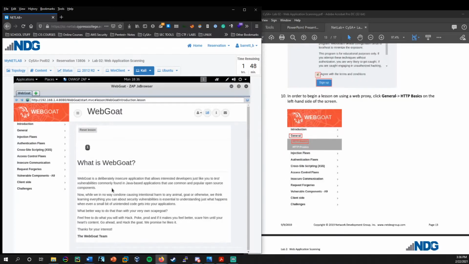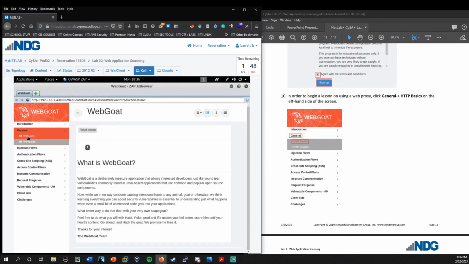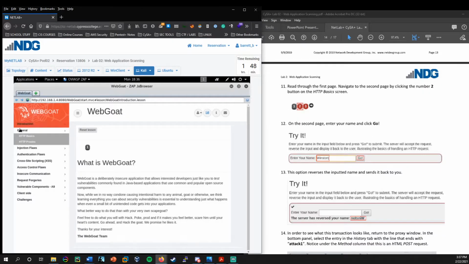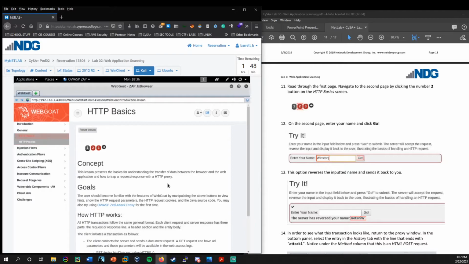All right. I encourage you to go over and read this. What is WebGoat? Like we've been talking about, a deliberately insecure application that allows interested developers just like you to test vulnerabilities commonly found in Java-based applications that use common and popular open source components. So this is all about finding cross-site scripting, SQL injection flaws, things like that. But in this lab, we're going over the HTTP basics. But you could always log back into this lab and do any of these essentially tutorials, because it's all very guided. So it serves as a good learning tool. So first thing we'll do is go to General HTTP Basics.